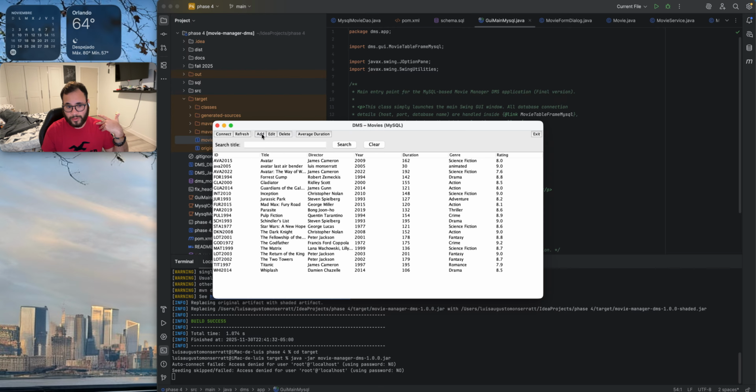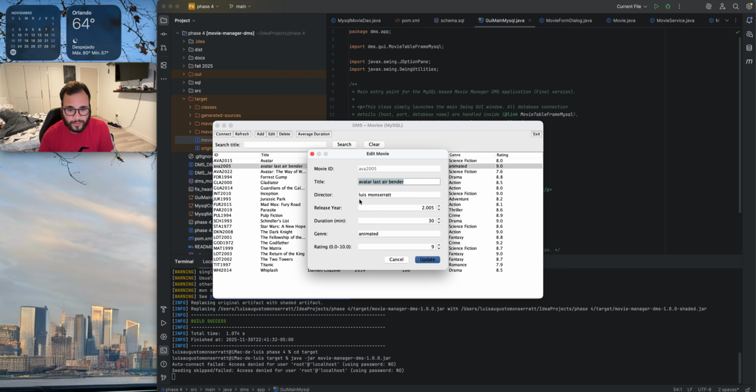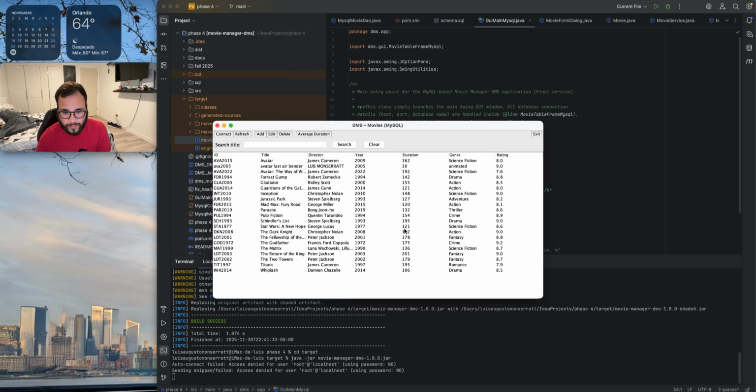Now, let's say you want to edit a movie, for example. In this case, you select the row. Let's go back to my example and then edit. And let's say I misspelled something, I just want to make it a capital, for example, and it shows the full update.